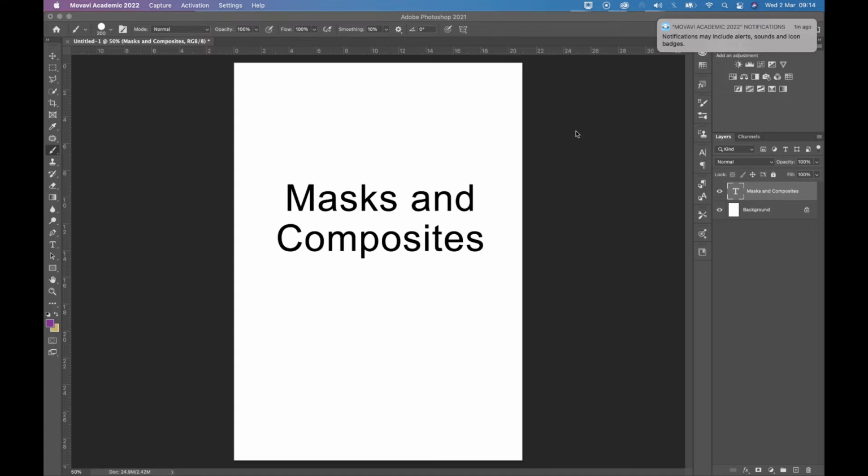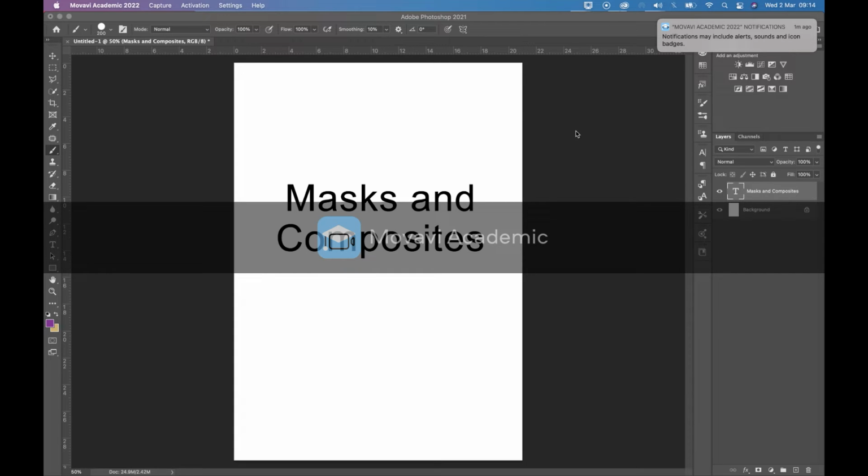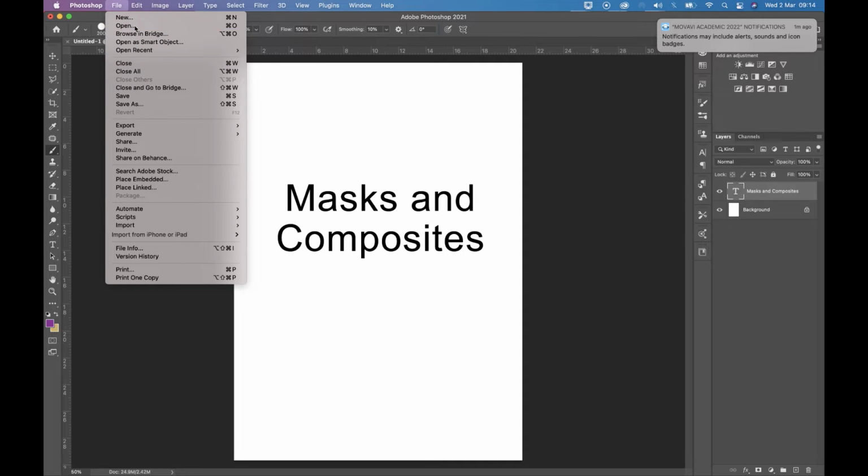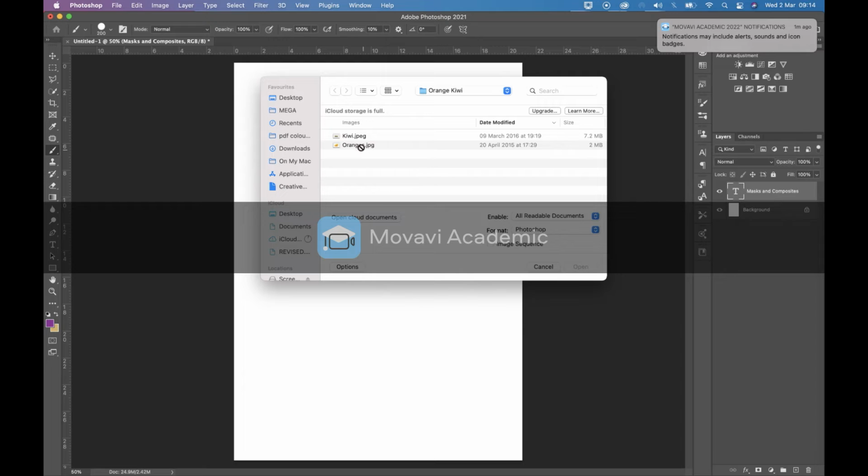All right. And masks, I'm sure you have an idea of what masks are. I'm going to go over it just very quickly, and we're going to be using them in the tutorials that we're going to do today. I'm going to open an image just to show you very quickly.